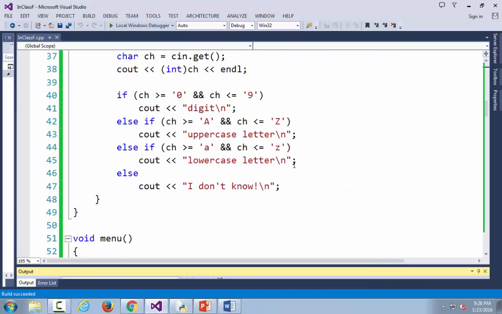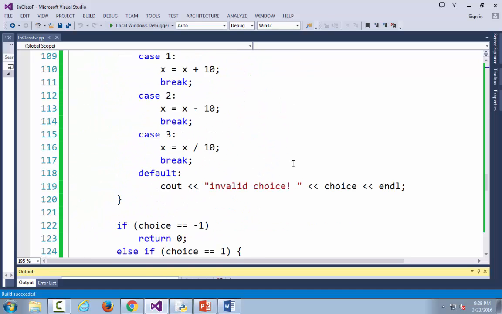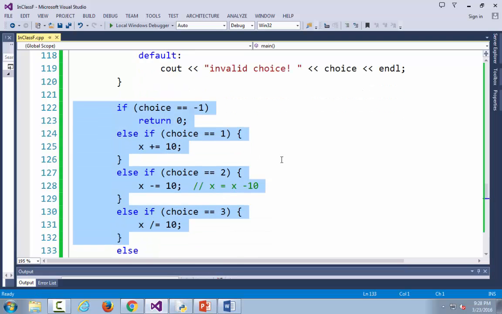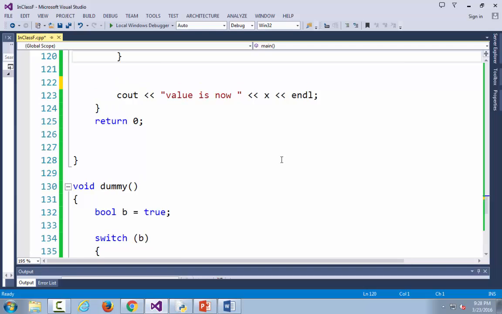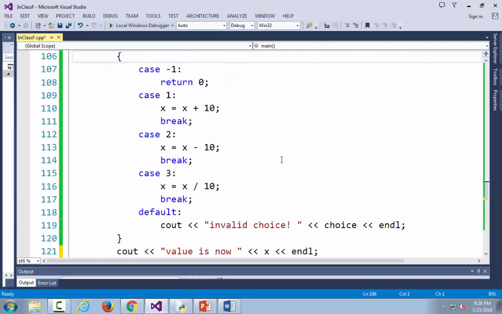I have the code duplicated, unfortunately. I have both a switch statement followed by the if statements. I need to choose either one or the other, not do it both ways. So I'm going to delete the second batch. Okay, so here is our switch statement that handles that menu.